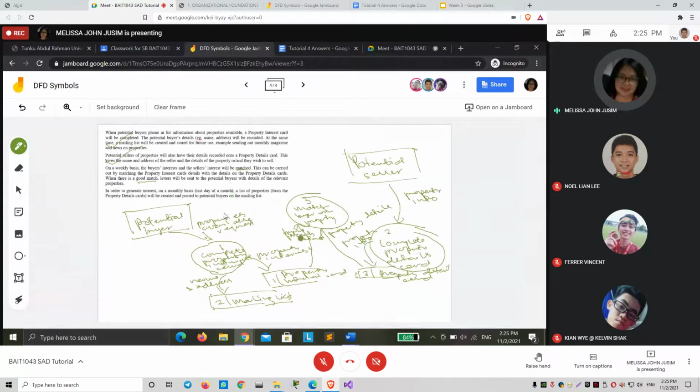So the output would be, let me draw. So you have two inputs into this process. This one will become a black hole if you don't have any output. So I will draw a data flow here, and this one would be letter. This letter is to invite the potential buyer to view the property that has already been matched with their interest. Okay, the letter. So I think we're done with this.